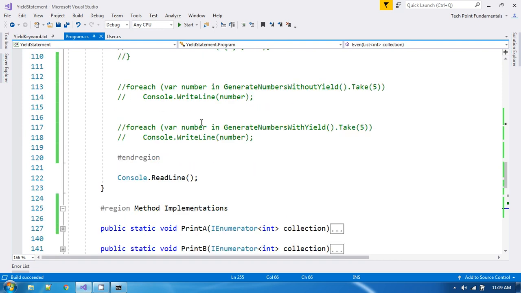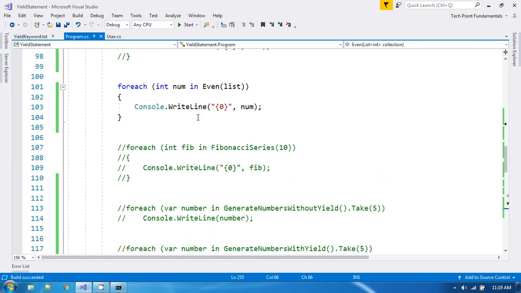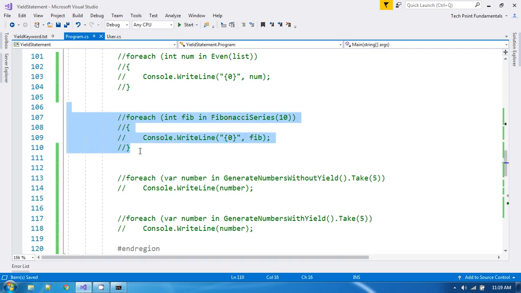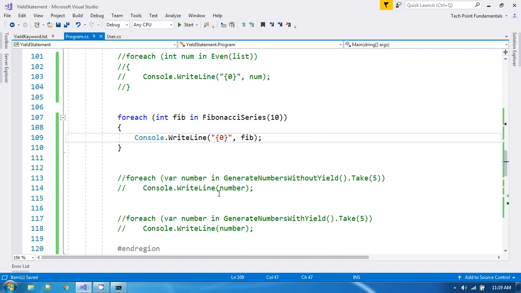Now similarly, I have used one more best example of this enumerator or iterator pattern to print the Fibonacci series. Fibonacci series requires two numbers, first and second, and the third number will be the sum of the previous two. For example, the first number is 0 and the second is 1, then the third number will be 0 plus 1 is equal to 1, and the next element will be 1 plus 1 is equal to 2. So that's how it will work.